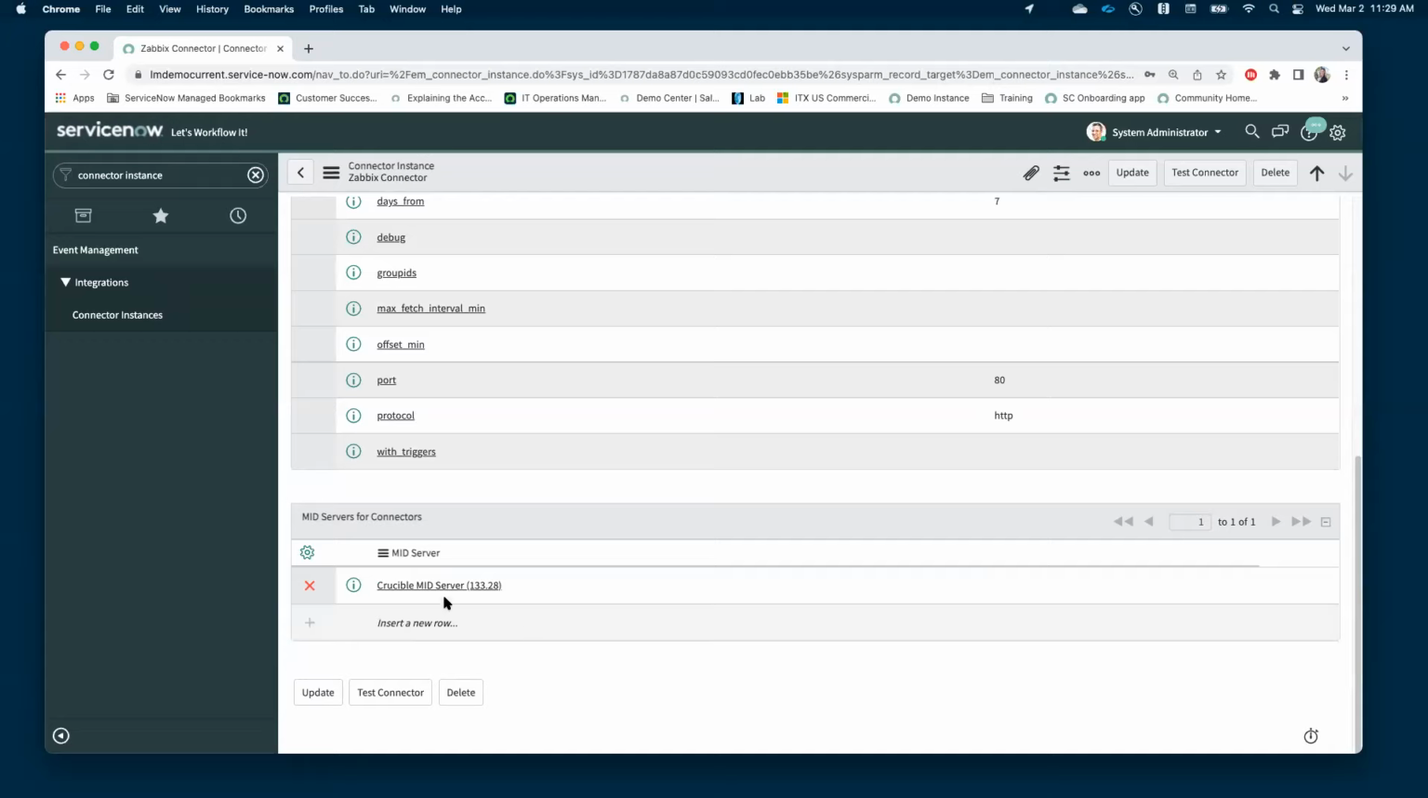And the last component here, that MID Server, again, as I mentioned, that second step in setting this all up, basically a prerequisite, is to have that MID Server enabled with event management and ready to go, because you're going to need to select that liaison point for this connector to run.